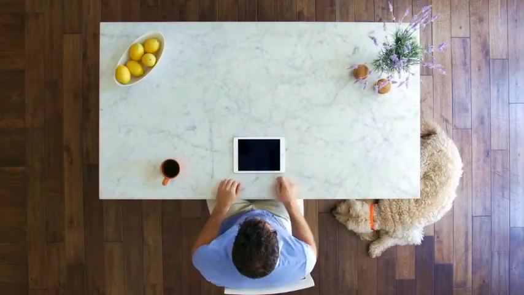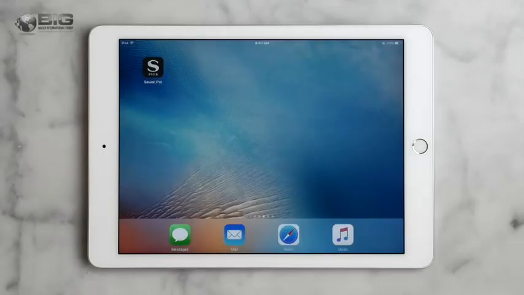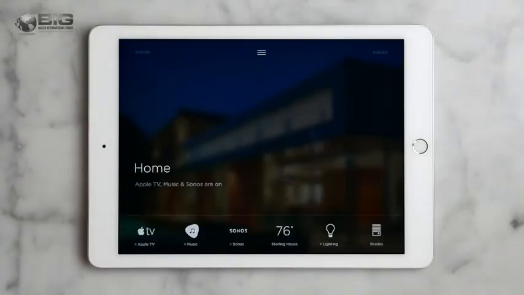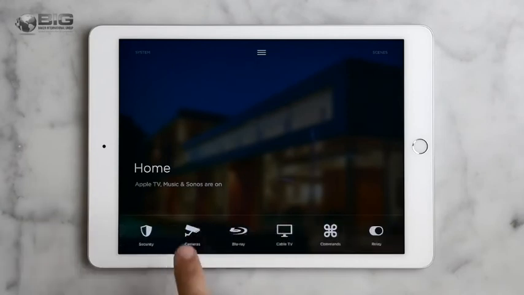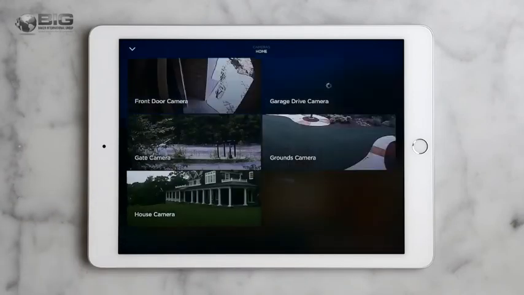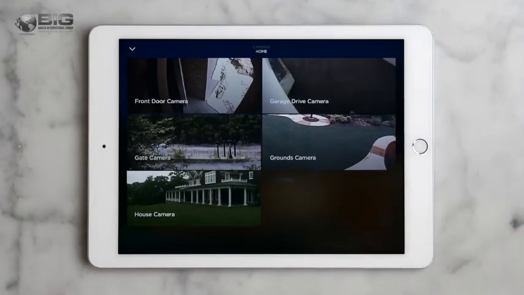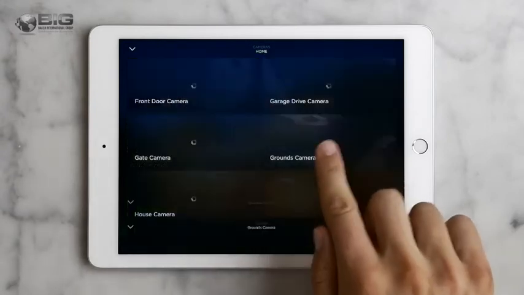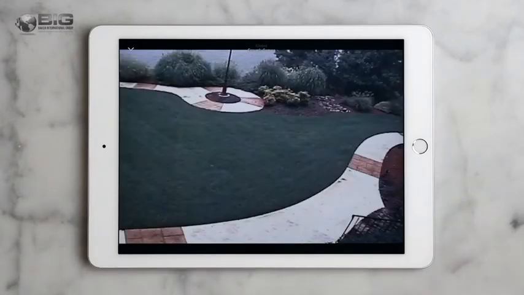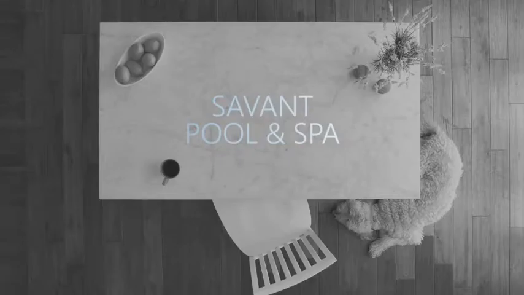Here's how you view your surveillance cameras on the Savant app. Tap the app. From the home page, select the camera icon. Here we see all of our cameras on one page. If we had more, we would just slide up like so. If we want a closer look at any camera, just tap the image. Cameras on Savant. You can't get much simpler than that.